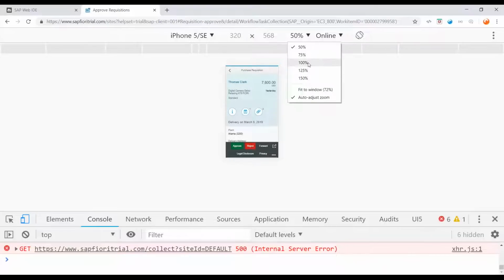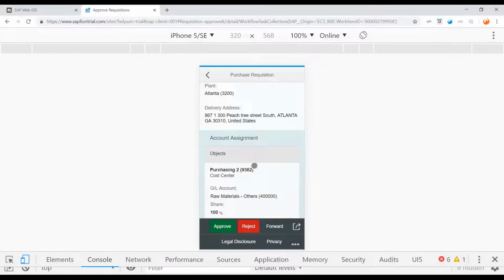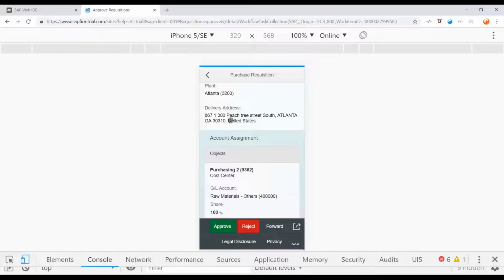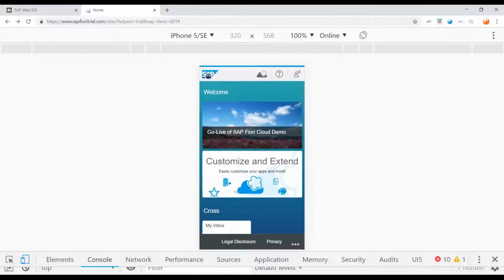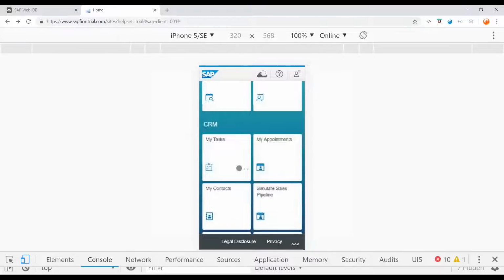So now you can experience a mobile-like view here. Let me make it a little bigger. So this is a mobile-like experience for the same app. You can test it without actually using a mobile. You can test it here. You see buttons and everything are adjusted automatically. You can click on the back button, it takes you to the Launchpad, and you see all the tiles, everything looks responsive in nature.